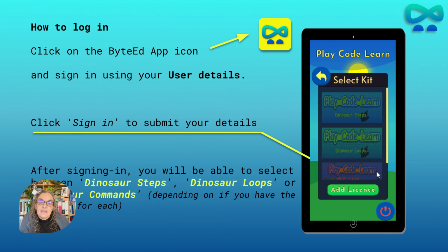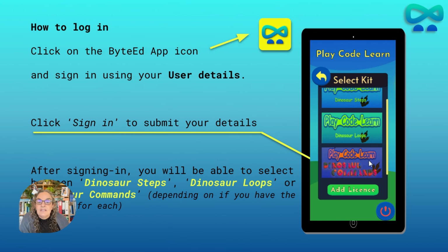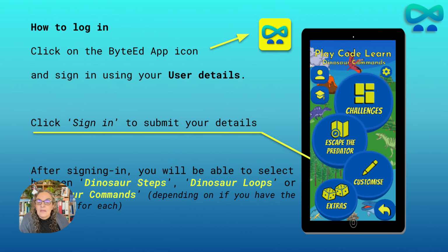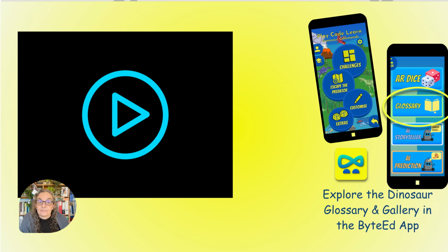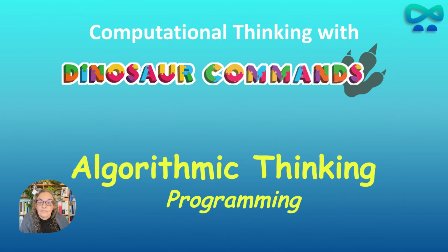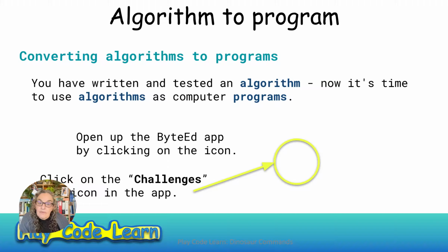The next few slides go into how you can log in. You do need to have a login to get into Commands to go with your kit, so make sure you have been set up with your own personalized login.